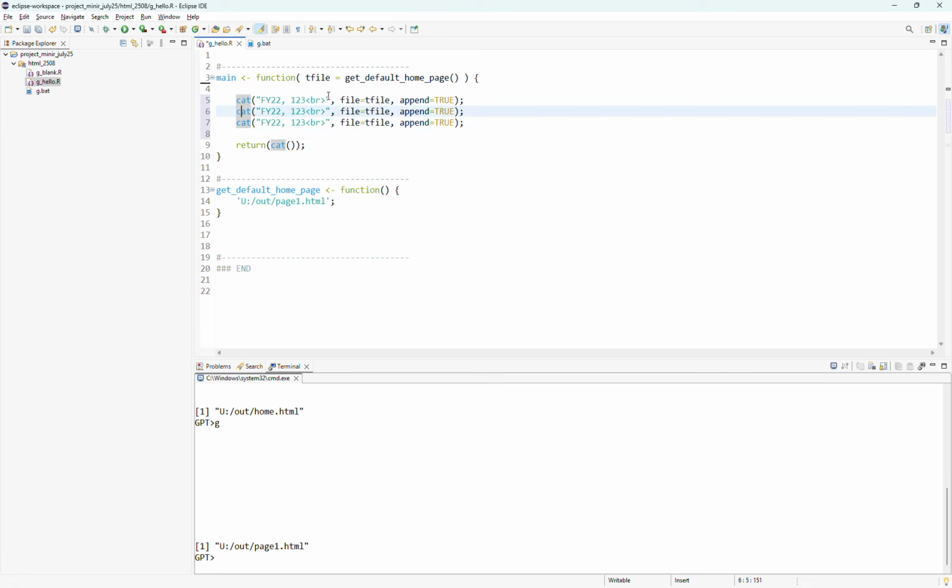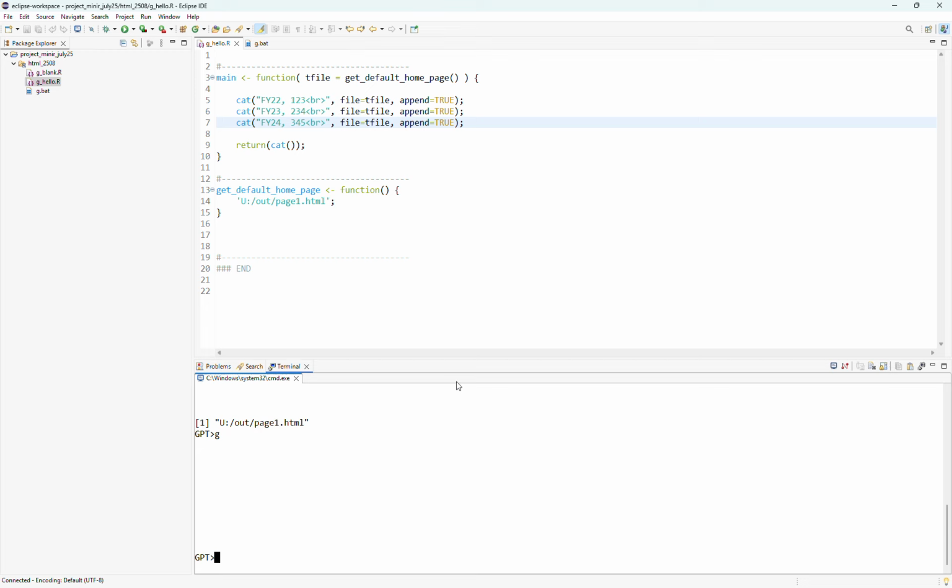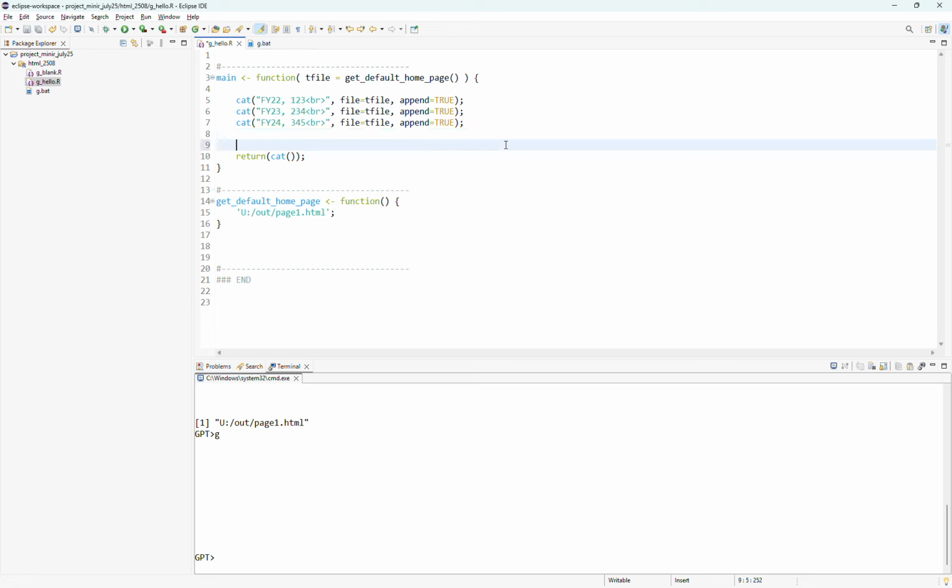I will do the same thing with FY23 and FY24, and then I will change this one to 234 and then 345. It is just to give you different numbers, and then later it will be easier for us to check the result. Okay, so I run the go dot bat here again, and then it will give me something, but then I don't know where it gives me, so I need to print the result as well.